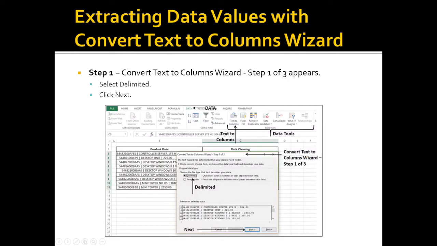So here are the steps. Step 1, convert text to column wizard. Step 1 of 3 appears. So select the delimited text, click next. So data, text to columns. Okay, so we have data, then text to columns, and then we click on delimited text. Then click next. So these will be the steps.